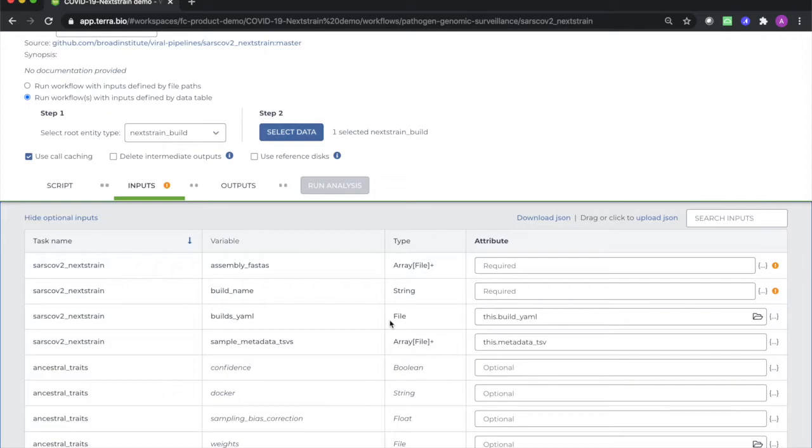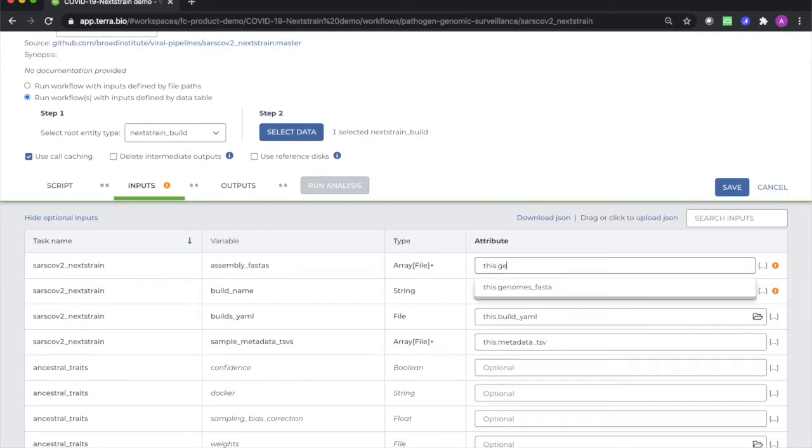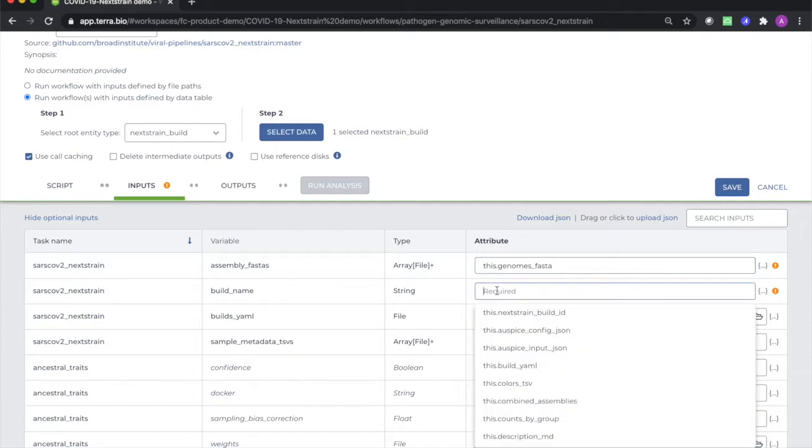We're going to call many of our inputs from the Terra data table we explored earlier. To call an input from a column in the root entity data table, our nextstrain_build table in this case, we use the this dot syntax. For example, our FASTA file is in the column with genomes_FASTA in the header. So we assign the variable to this.genomes_FASTA. Terra will know to grab the file from that column for our selected data. We can confirm the correct syntax for the remaining inputs.